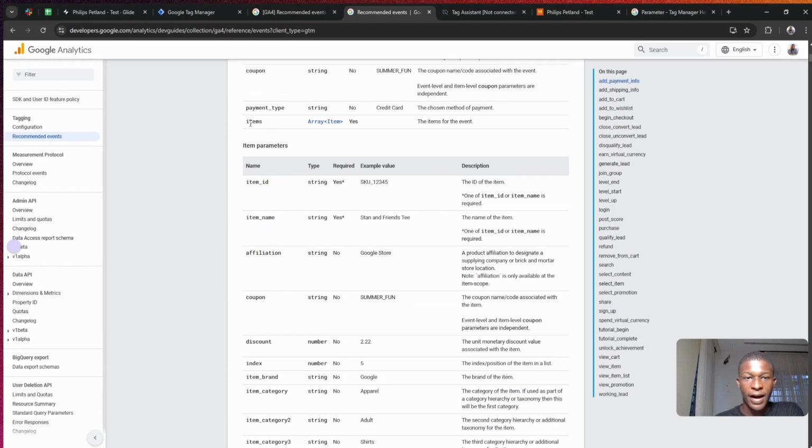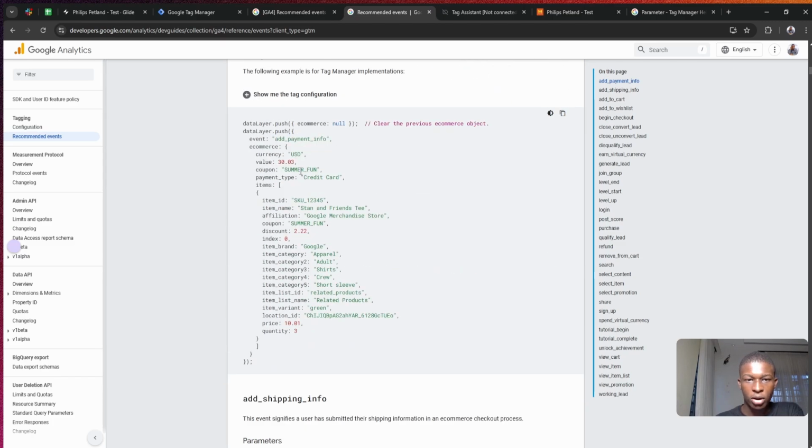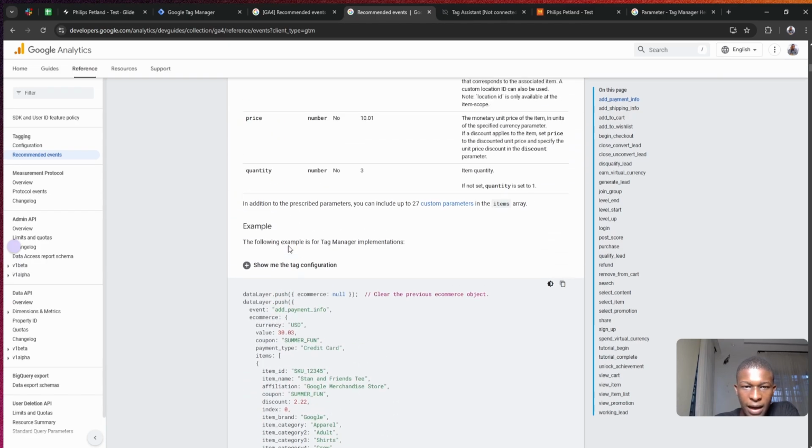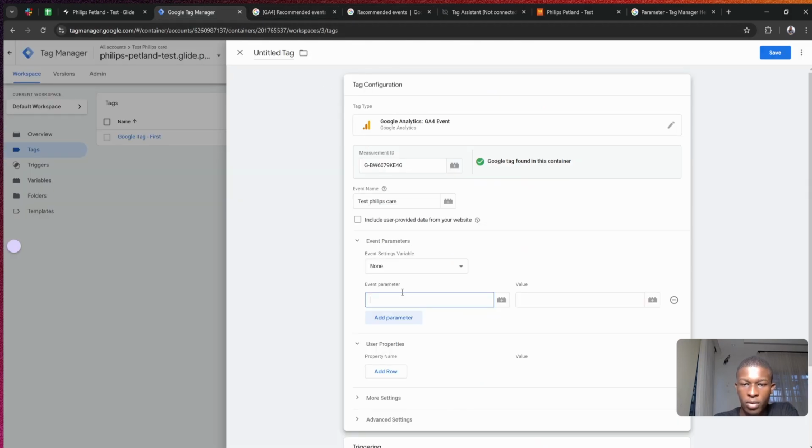Or if you have a list of items, then you use items. So for me specifically, how I want to work this out would be something that I can use instantly. So you can just see the example here and select something that actually fits your use case. Now for me, what I would select would be item category, and I'll select item category too. I could use item brand and item category. I'll select that, and that'll be under event parameters.